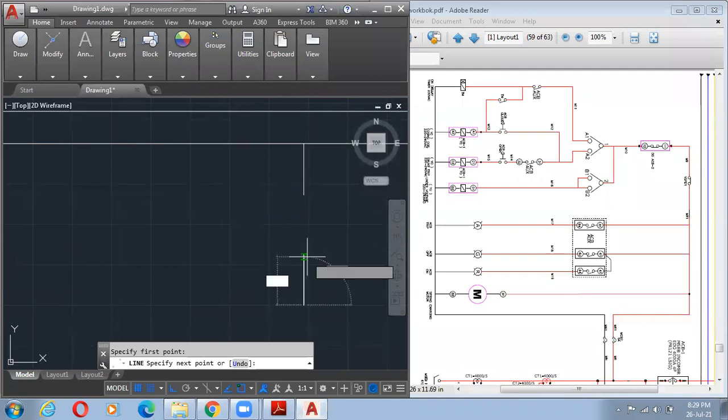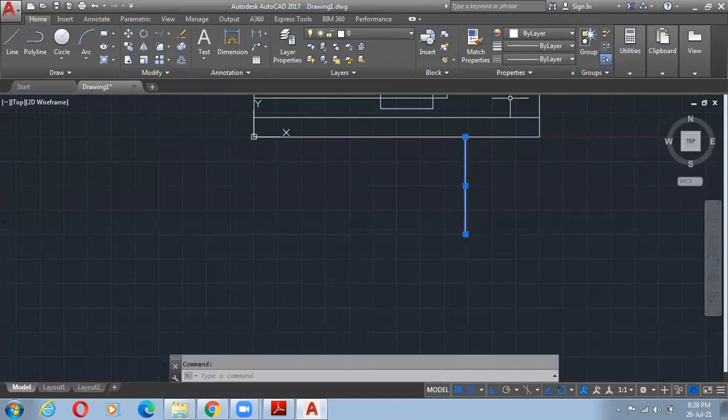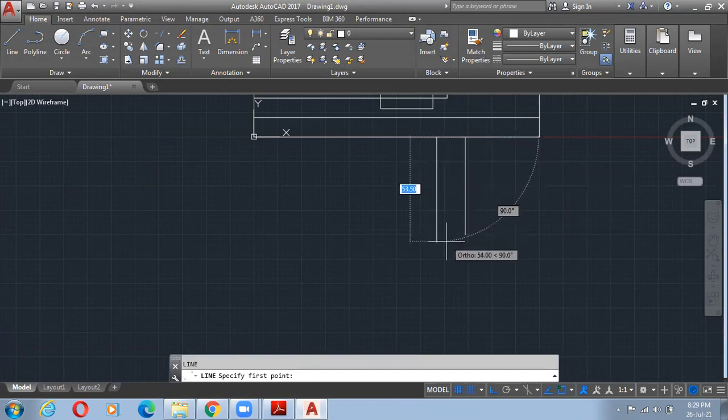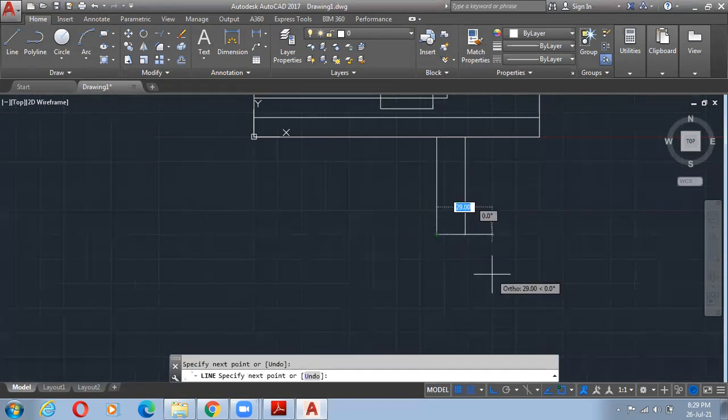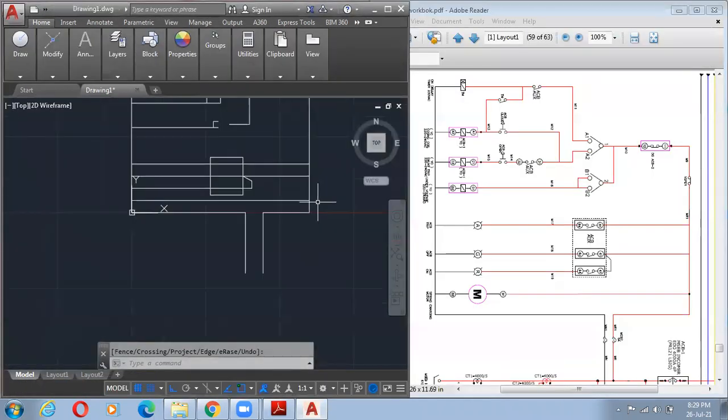Provide the distance 50. Here, most important is we need to change the layer whenever you are making. I will let you know the importance of the layer. And enter. Make sure that it is by layer. If it is in straight line, it will come only in straight line. If it is in dotted, it will come only in dotted, like that. And enter. TR enter. Select the object center. Trim this. Enter. Finish. Up to here.